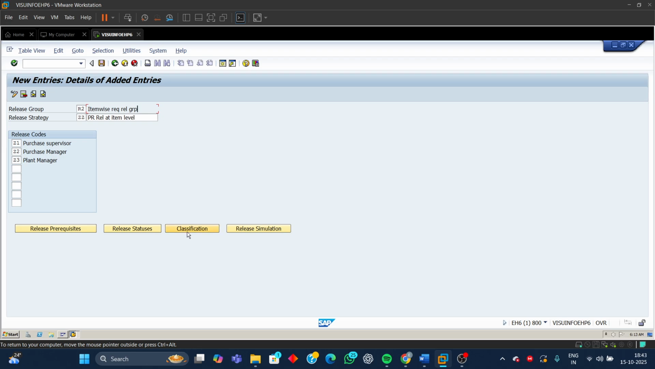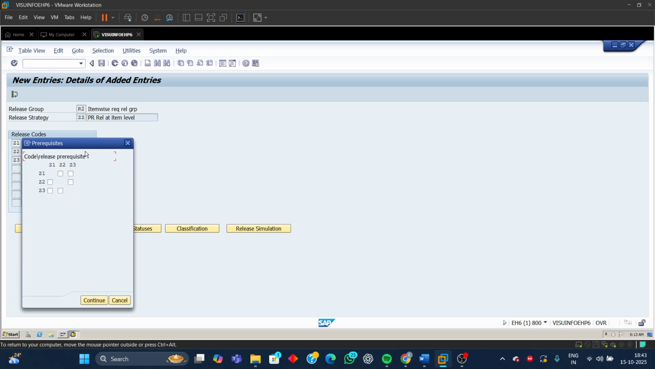We have to add the values of the characteristics here in the classification. And finally, we can do the release simulation after we add the values of the characteristics. So here, once we have given the release strategy name, description, and added the release codes, the next step is to click on the release prerequisites. What are these release prerequisites?